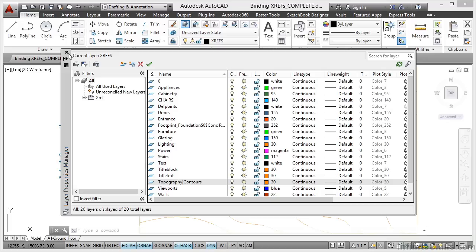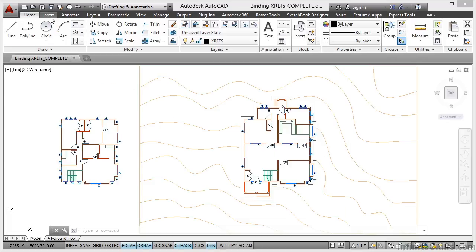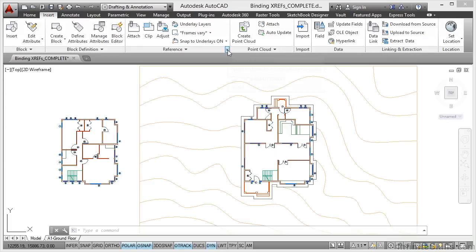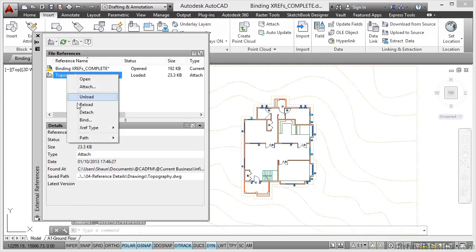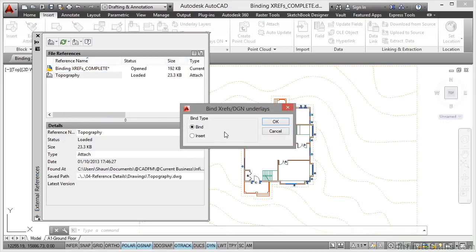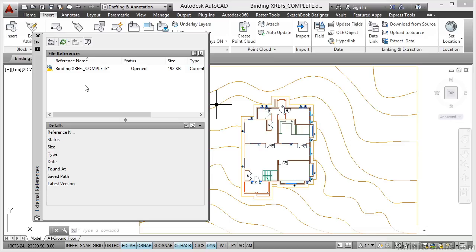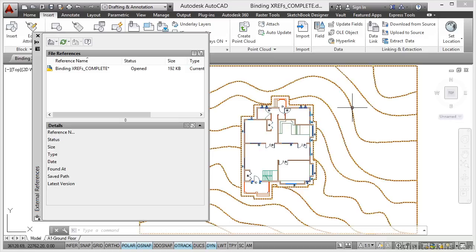So if I close that again and go back now to the Insert tab, click on the arrow there, I'll do the same with the topography. I'll click on it, right click, bind it. And I'm going to bind it into the drawing as a layer. So if I click on OK, job done. That's gone now. Notice it's gone bold. Can you see that? Because the XRefs had that fading that we talked about previously in previous videos. So all I've got now is the drawing.